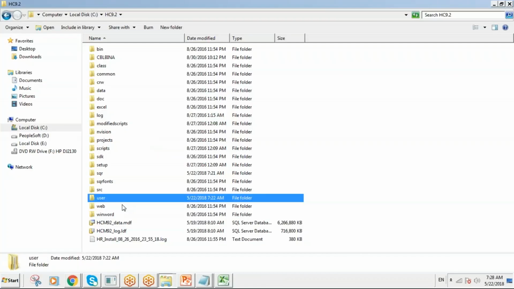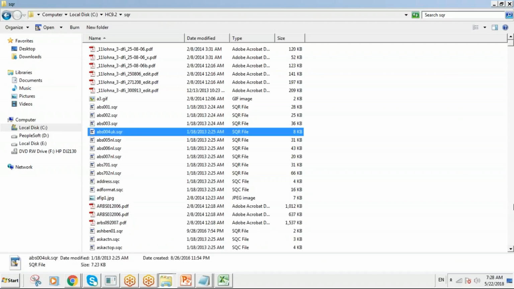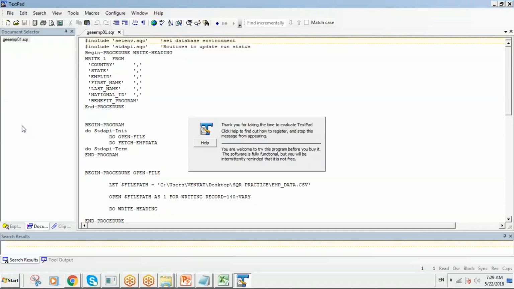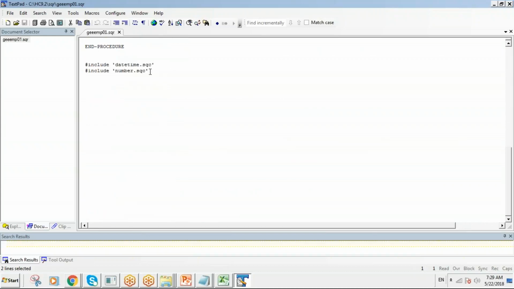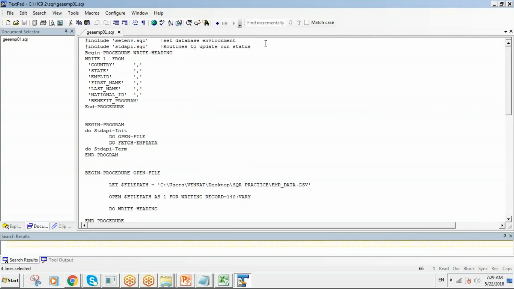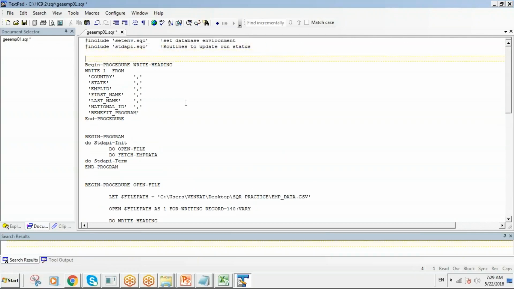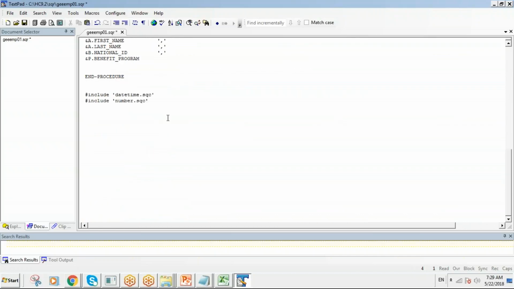Here you see, I simply placed std_api.sqc also at the starting stage. Why do we declare some SQCs at the top and some at the bottom? The SQCs we place at the top will fire at the compilation level. Whatever SQCs we place at the bottom will fire at the execution level.